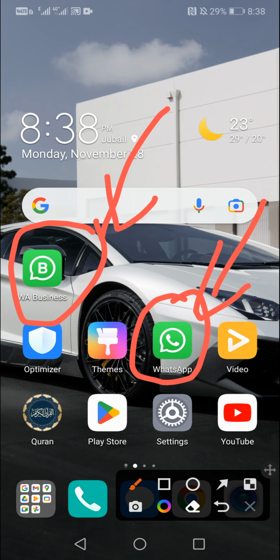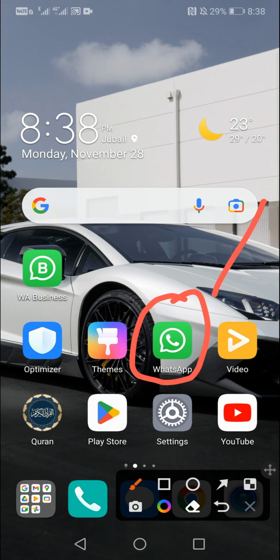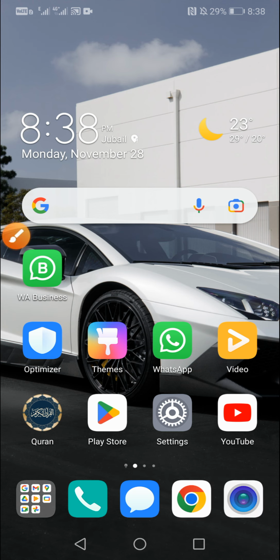Now, when you have two WhatsApp on your phone, you would like to have a certain level of privacy from your kids or from anyone else that normally plays with your phone. So in order to activate the lock on any WhatsApp, you have to go to that WhatsApp itself. You're going to tap on it.